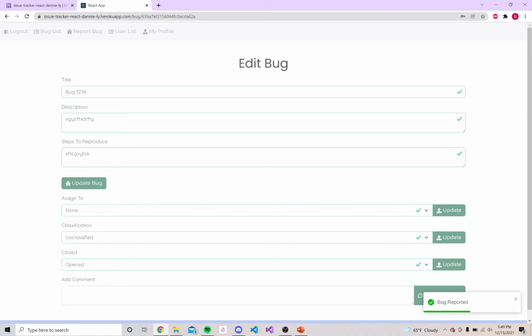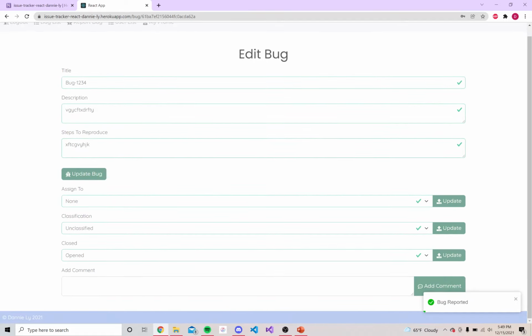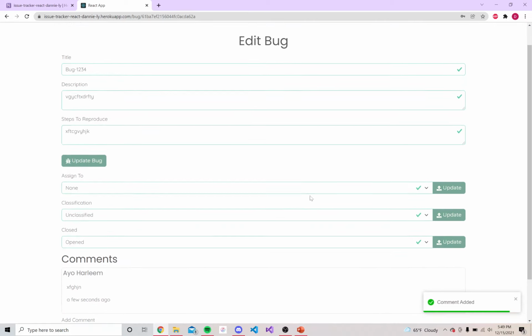Once you report a new bug, you go straight to the edit page where you just reported the bug, and then you can edit anything about it here. Adding a comment, it shows up.